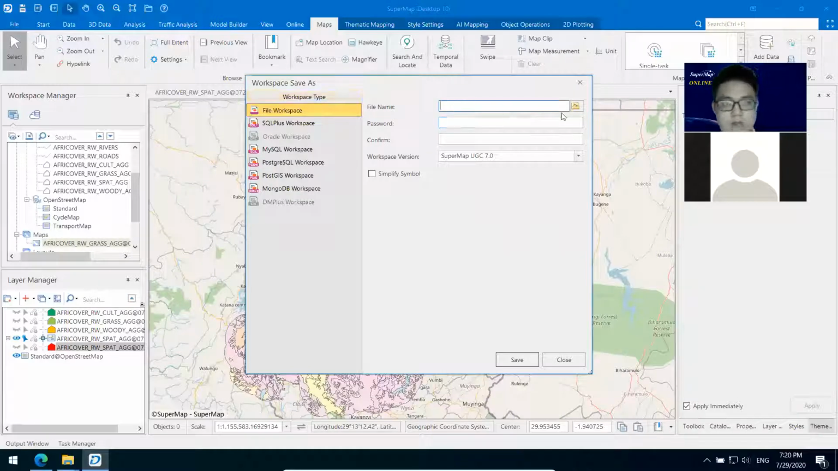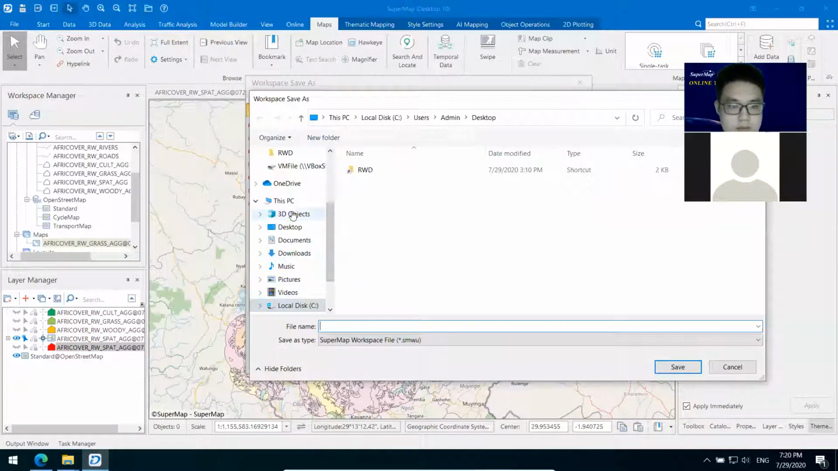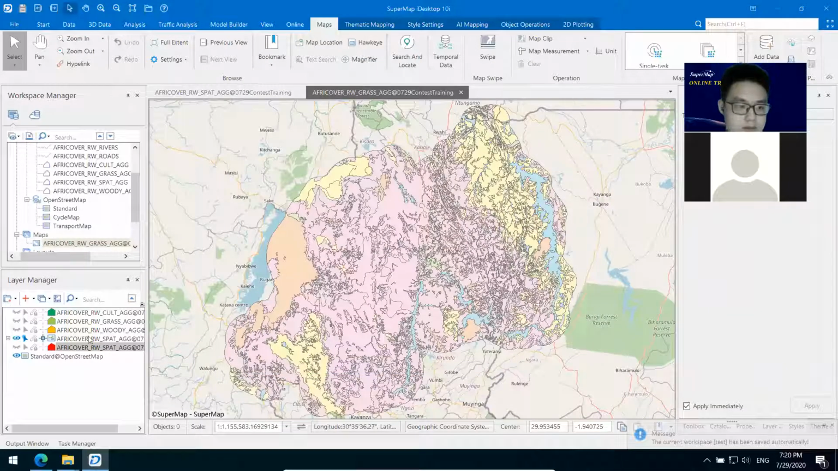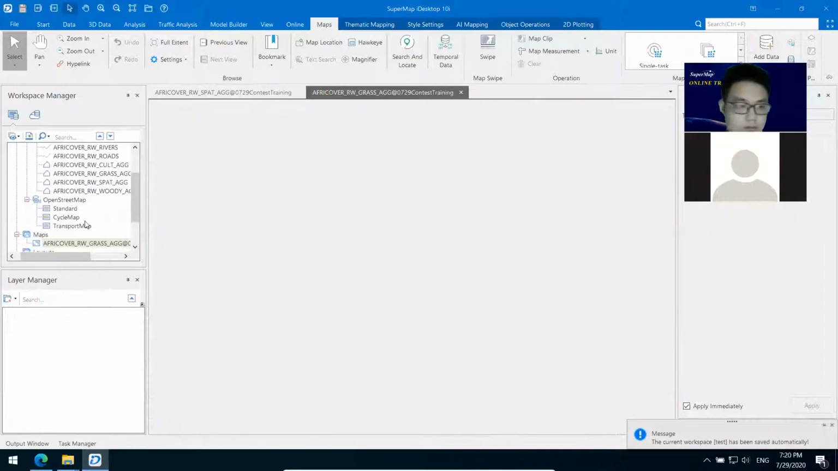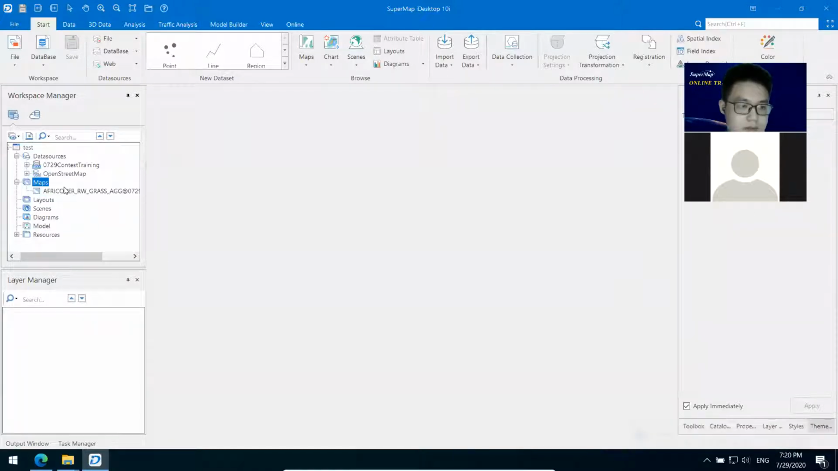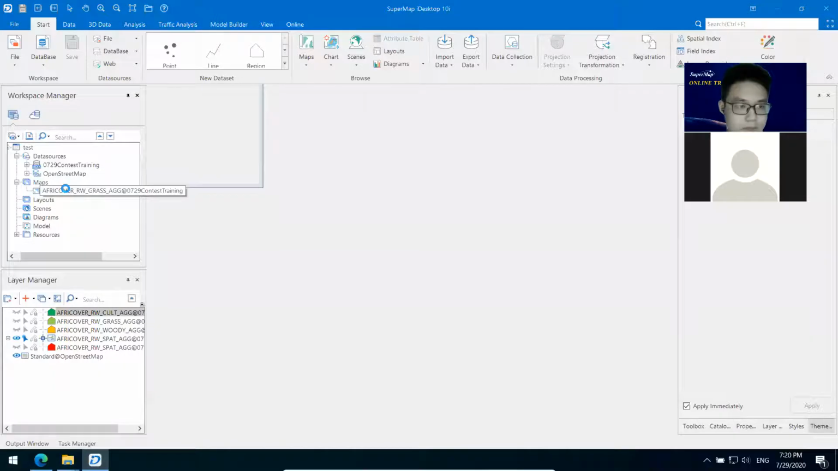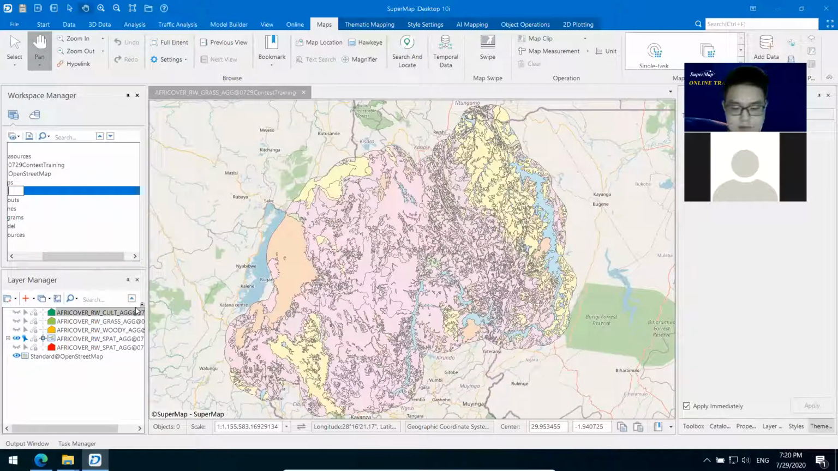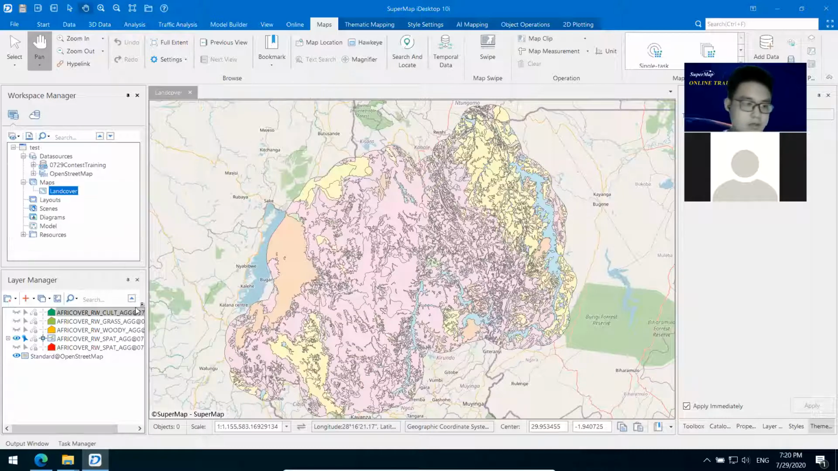and here we can save the workspace on the desktop. Back to the test. Okay, and save the workspace. And now you can see in the map part, we have this map. You can also rename this map as land cover.